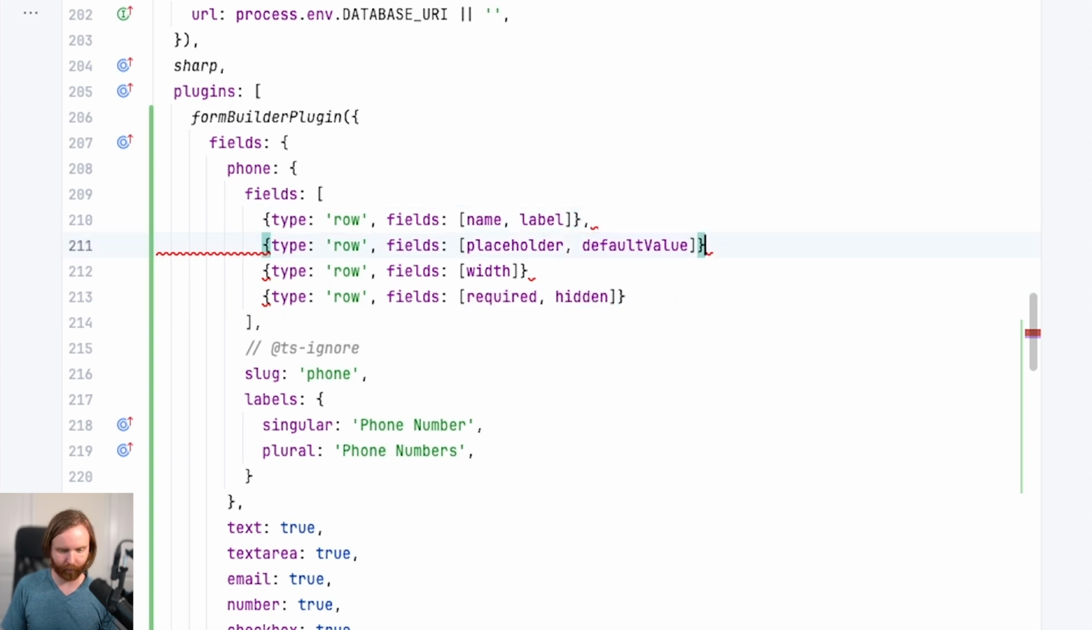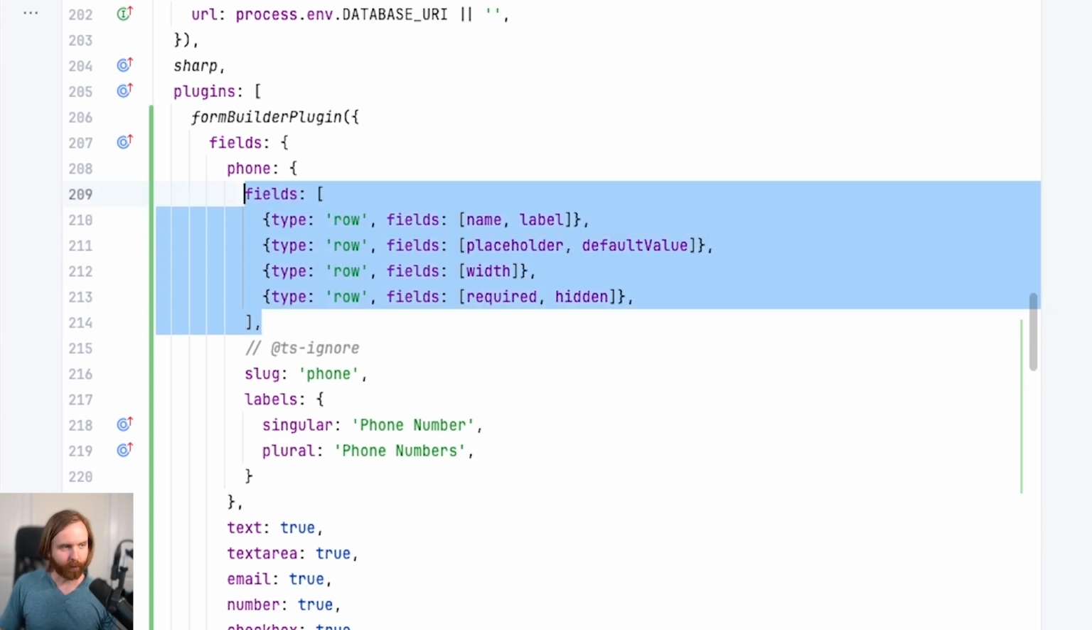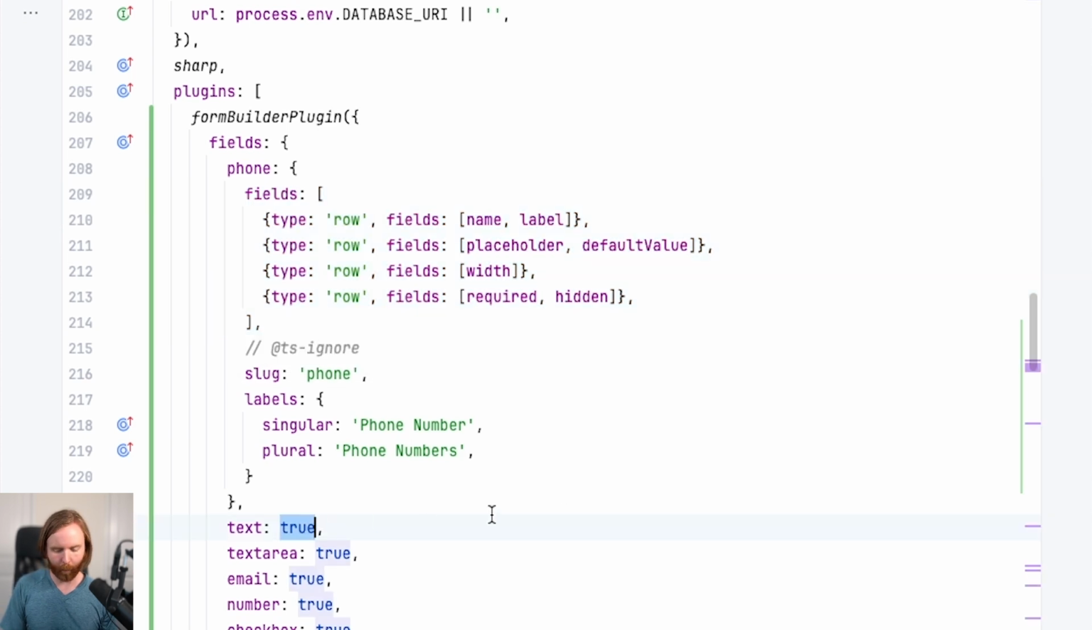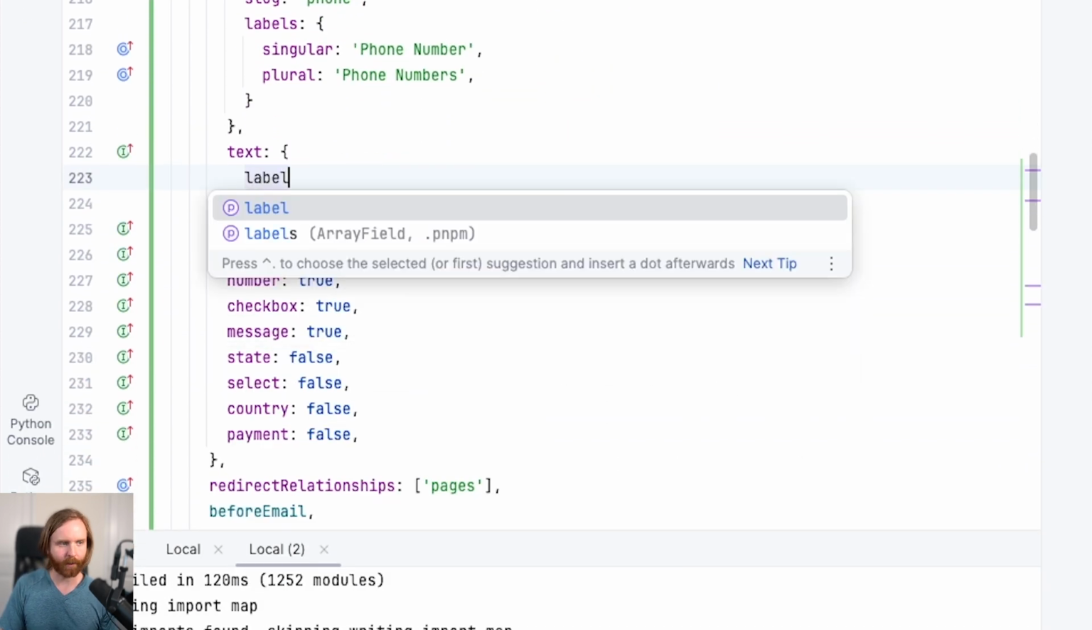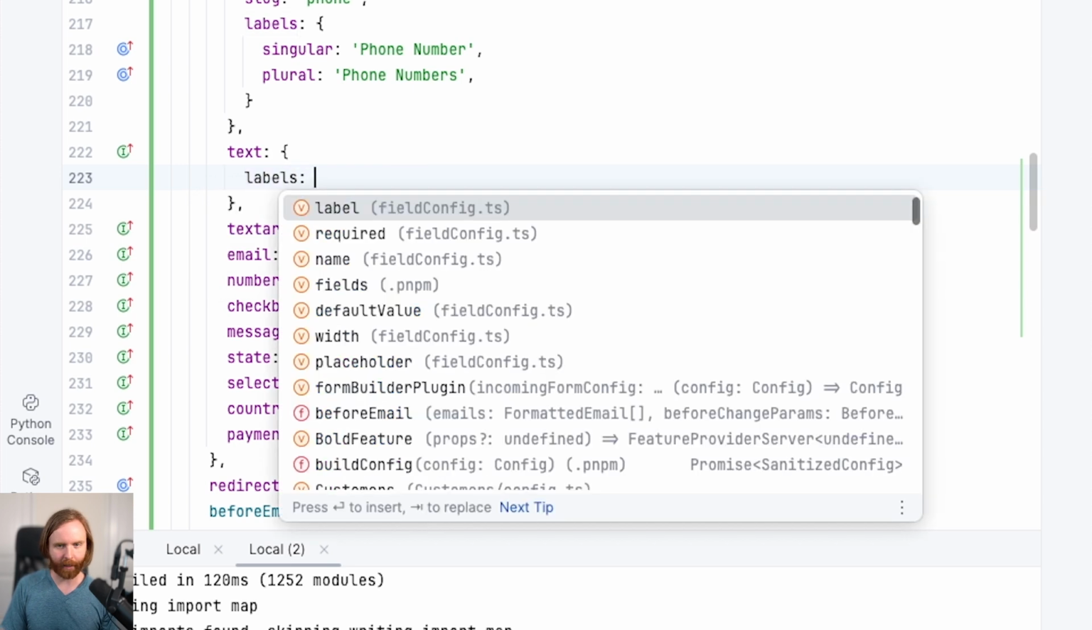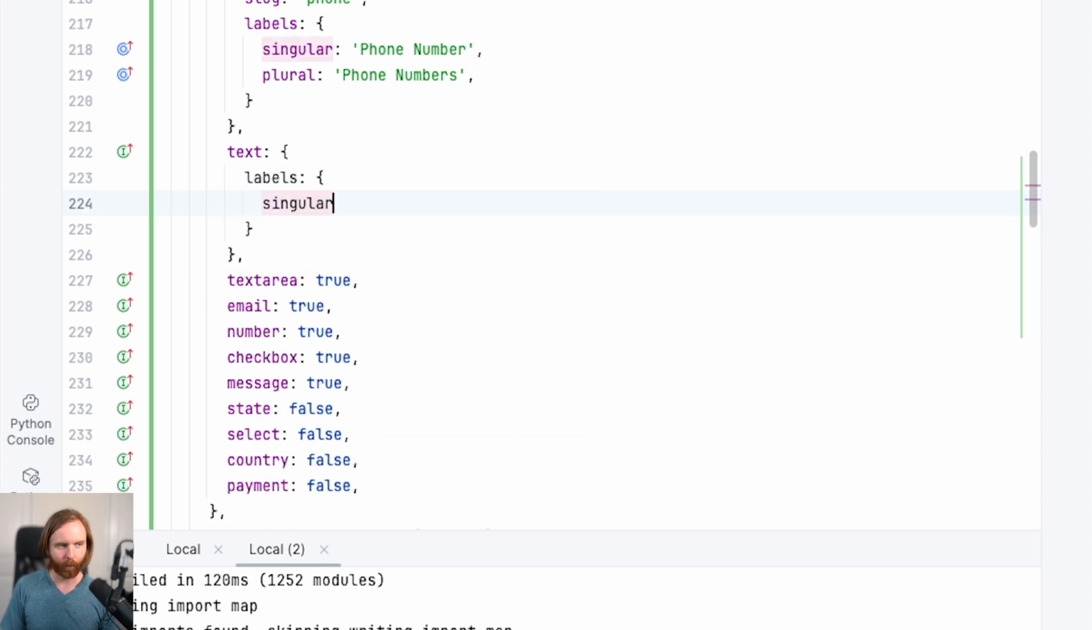We'll then need to, of course, add commas to the end of all of these. We'll take our fields array here and then open up an object into our text. And just so we can see things a little bit more clearly, we're going to add a labels object, which will have a singular label of single line text and a plural option of single line text as well.